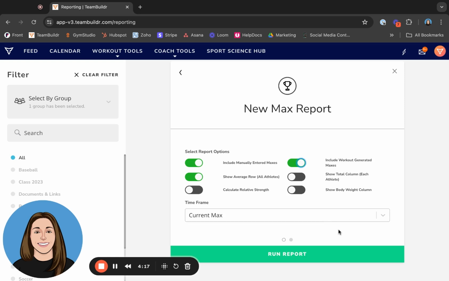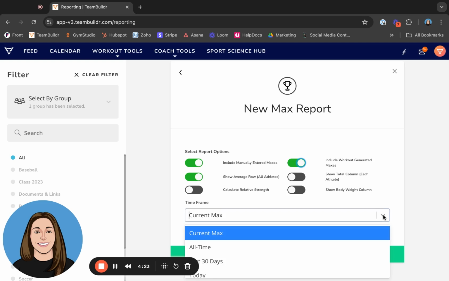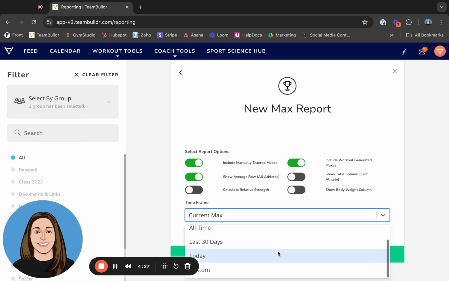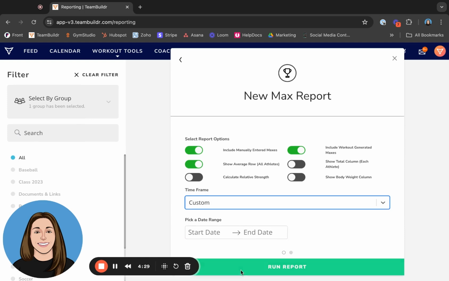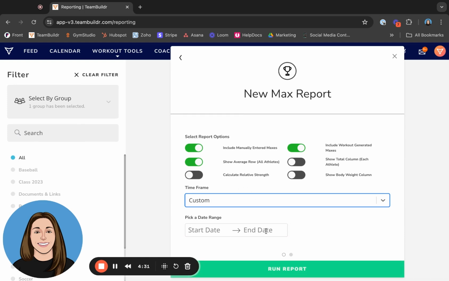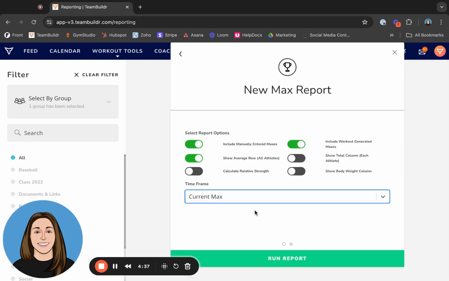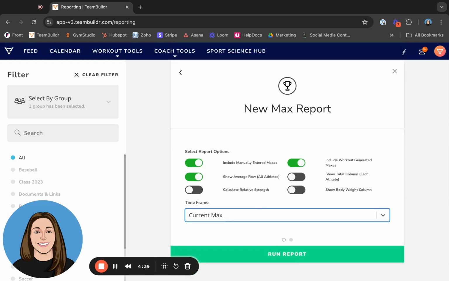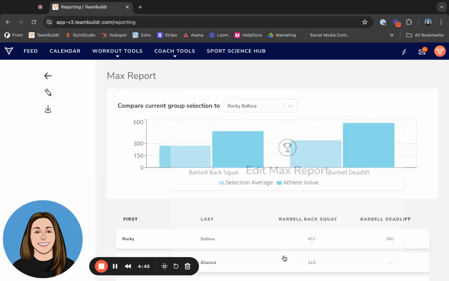And then from there, you can select the time frame that you want to look at. So it's automatically set to current max, but if we hit the drop-down arrow, we can see that we can choose from current max, all time, last 30 days, today, or custom. So if we select custom, then we can pick from a custom date range that we want to show maxes for. We're going to switch this to current max so that way we can see what the report looks like with some data. And we'll hit run report.